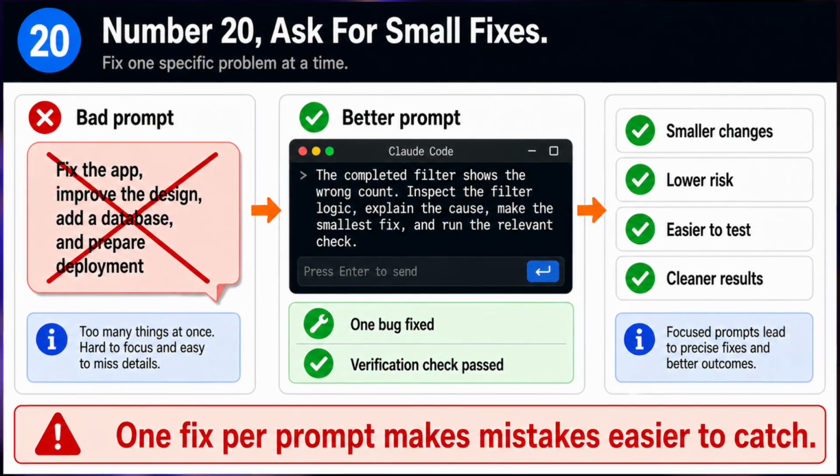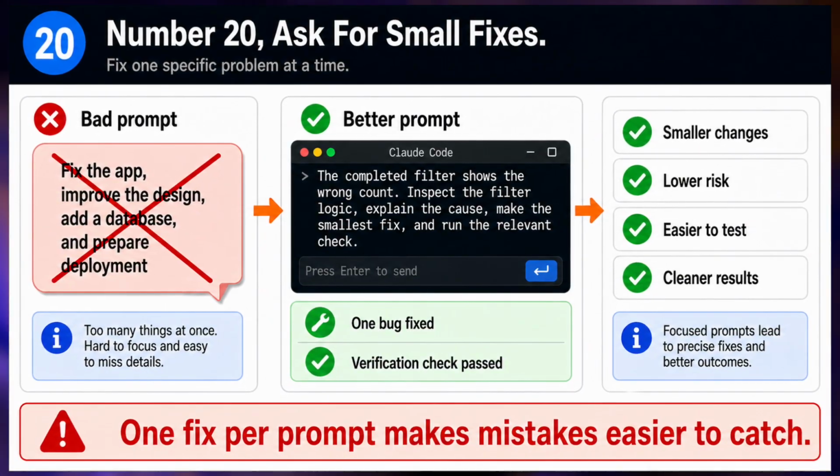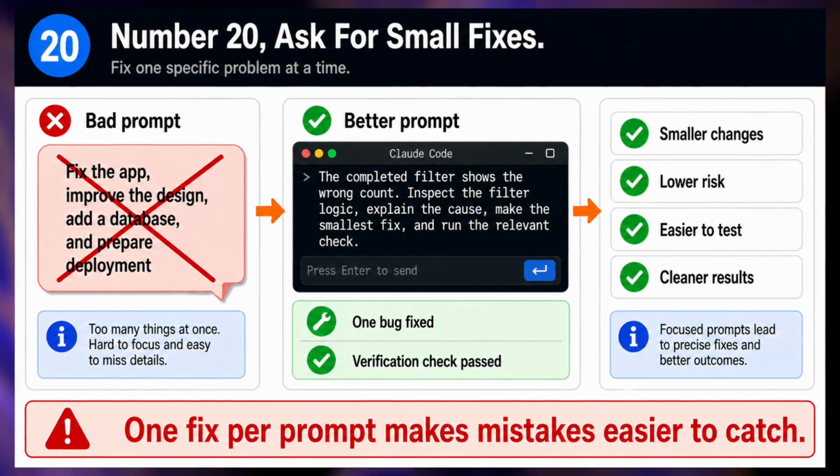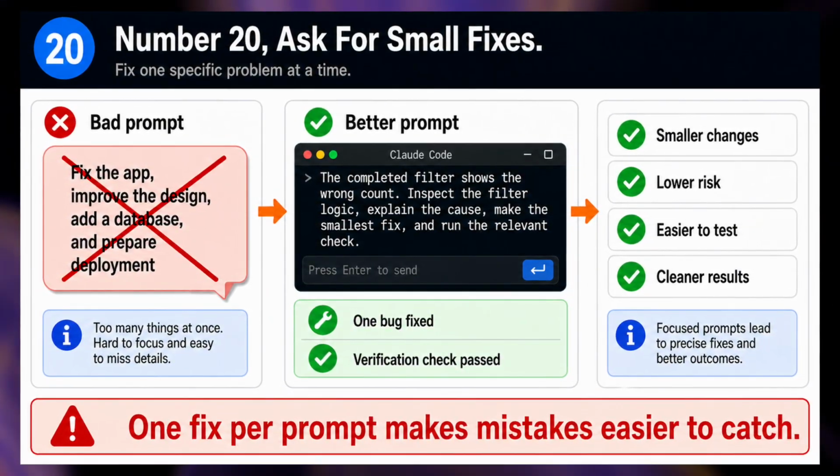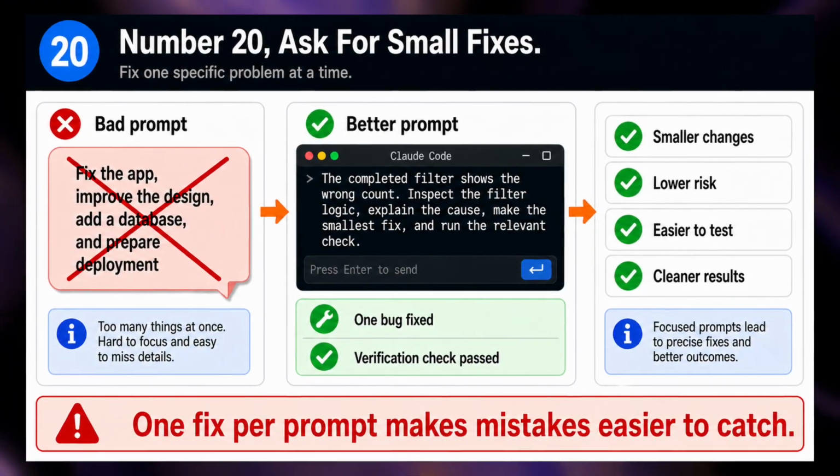Number 20. Ask for small fixes. If one feature fails, ask Claude to fix that feature only. Do not combine 5 fixes in one message.